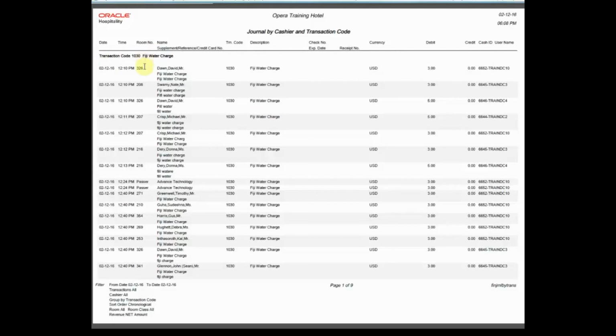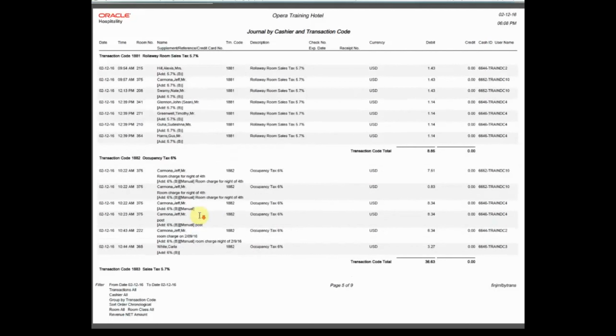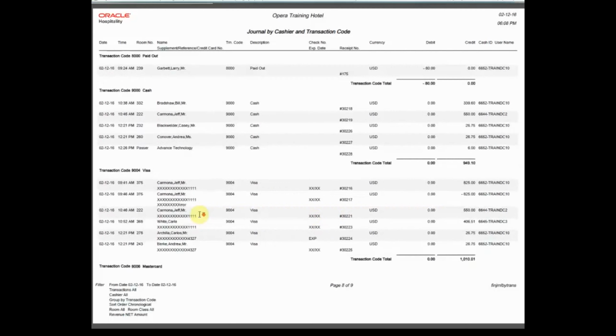So at this particular hotel, this person or multiple people have posted multiple charges to Fiji Water. I go to the next page. It gives me a total, $57. We've got some rollaway charges here, $155. Room rates, occupancy tax. So this is everything that was posted.